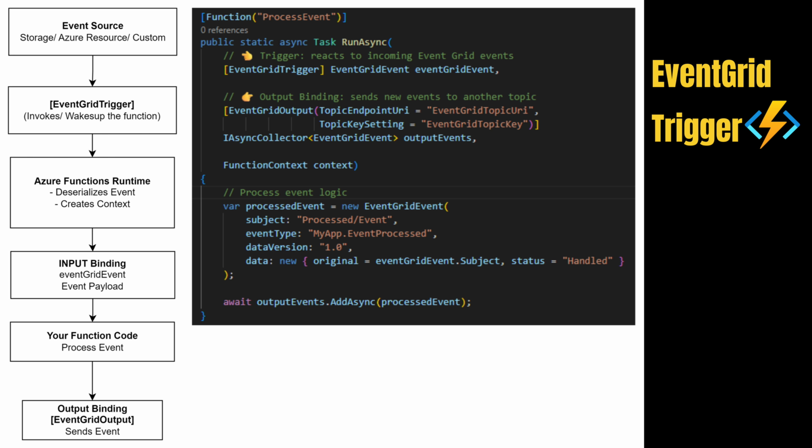So if we want to visualize it again, this is how we visualize the event grid trigger. Event grid triggers the Azure function. We have the same code over here, which we saw in VS Code. So the event source could be a storage, or it could be an Azure resource, or it could be any custom event. Then we have the event grid trigger, which wakes up this Azure function.